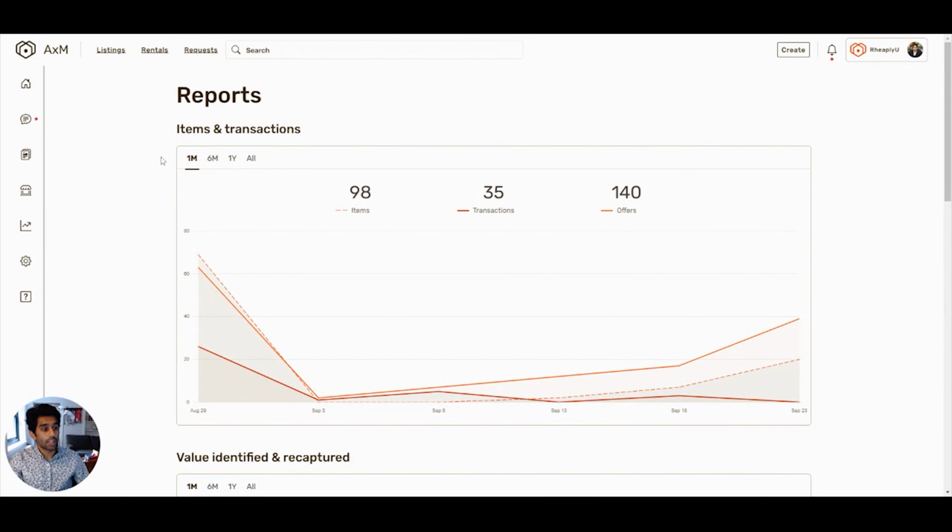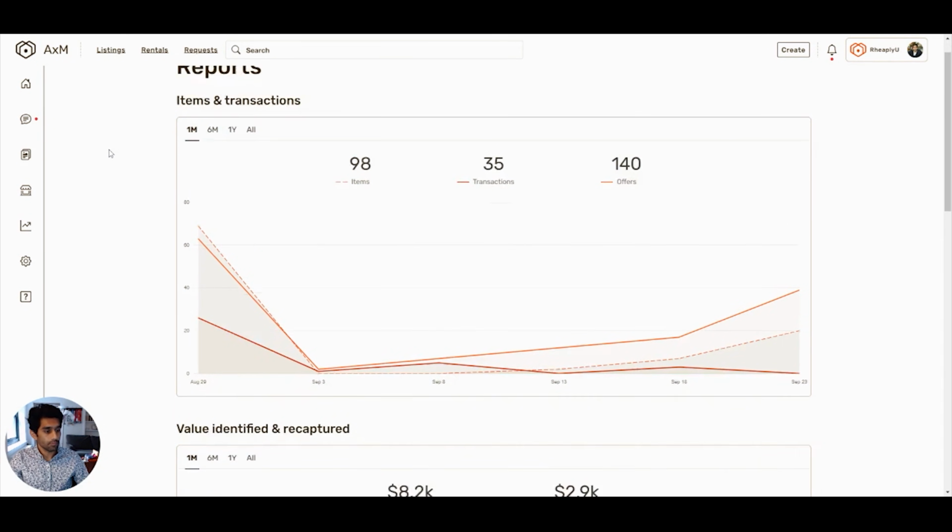For items and transactions, you can see the total number of items that are available on AxM, the total number of transactions that have been completed, and the total number of offers that have been placed. This report can be broken down into a 1-month period, 6 months, 1 year, or all time.